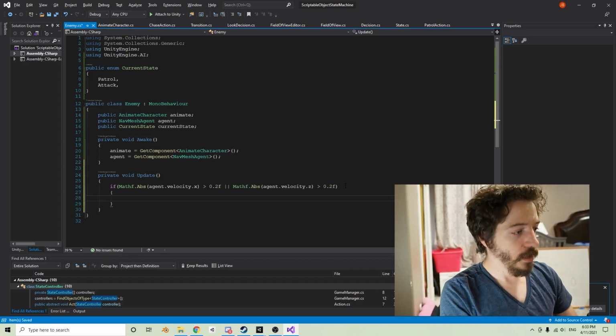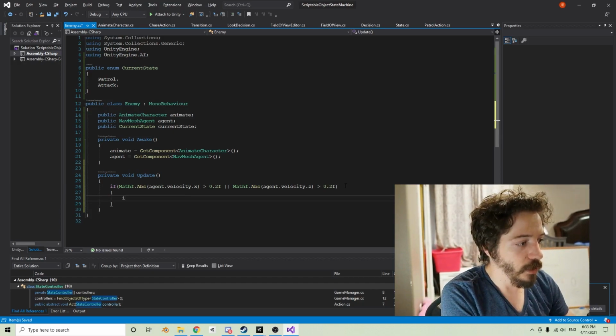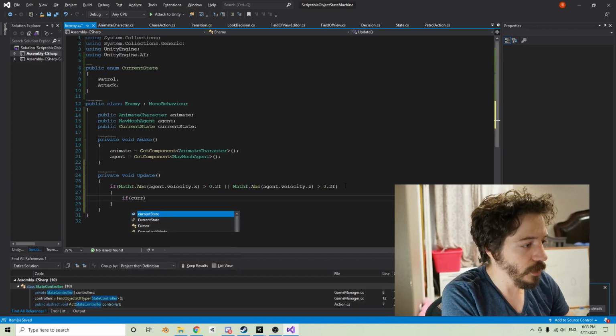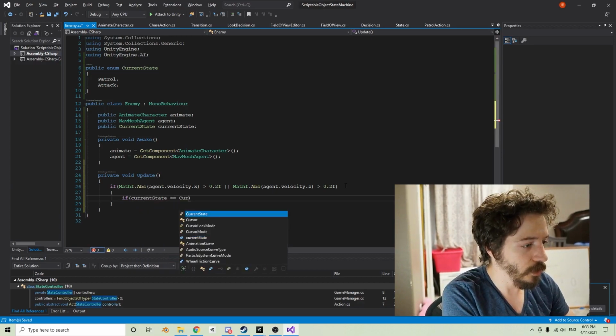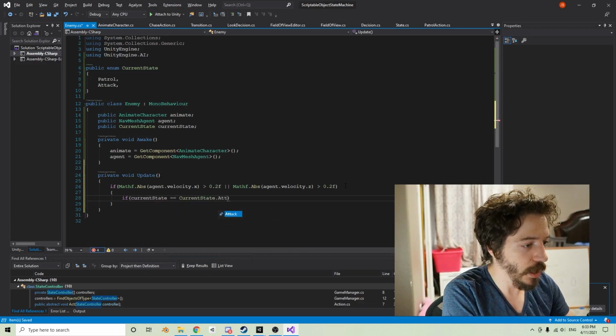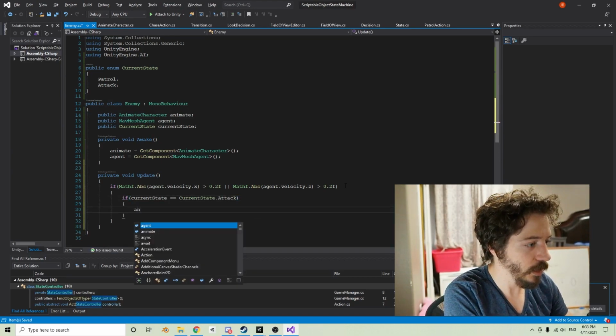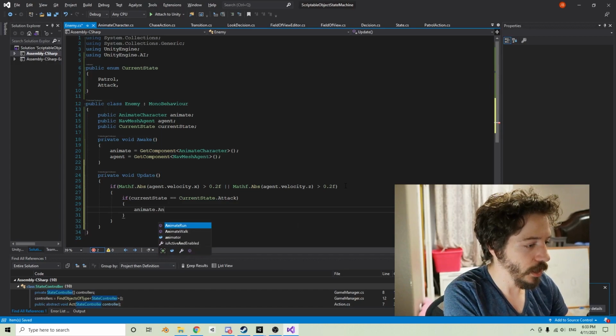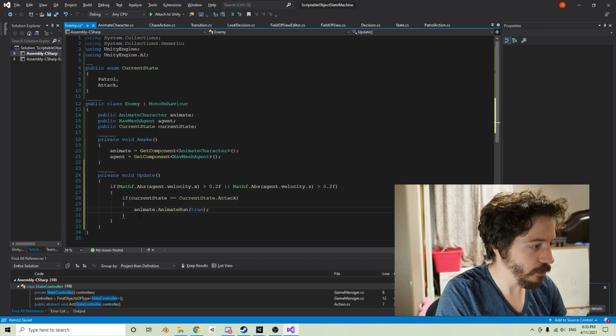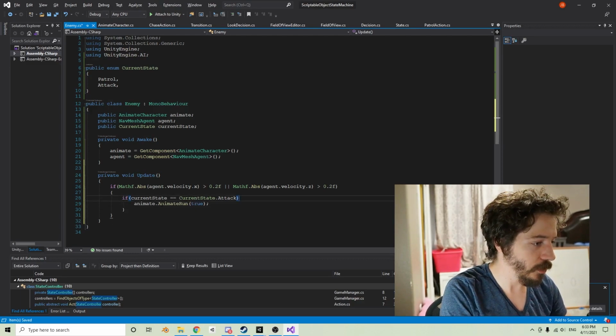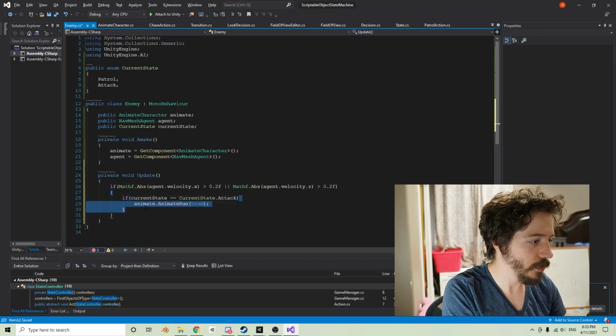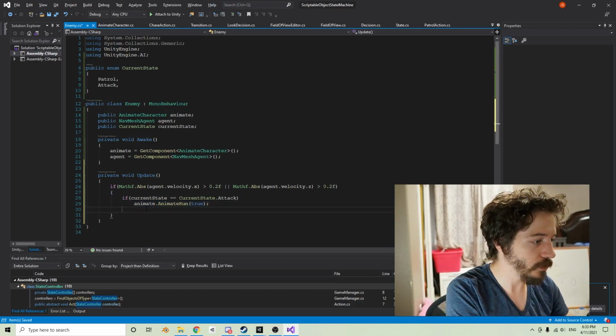And then we also want to check, okay, if currentState is equal to CurrentState.Attack. So if he's attacking, what do we say? He's going to run, right? So we're going to do animate.AnimateRun, and we'll set that to true. All right, we can actually get rid of these curly braces. I don't like them if I don't need them. Sometimes you need them, sometimes you don't. Right now I think is a time you don't.